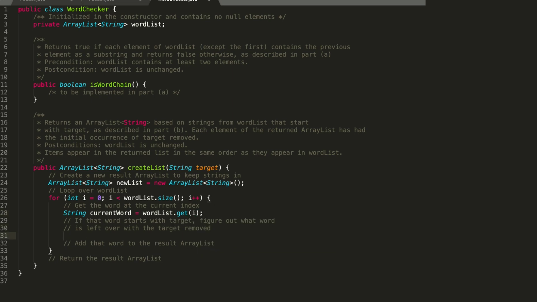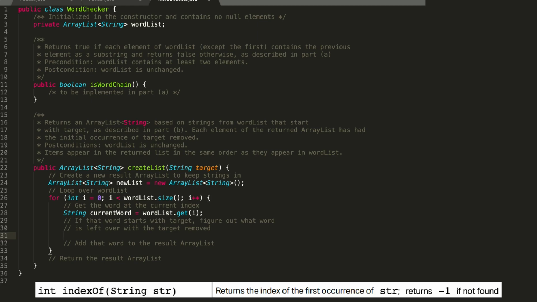We need to figure out if it starts with target. There's actually a few ways that you can do this. I think the simplest one is, if you take a look at the string methods within the cheat sheet, there's this method called indexOf. So let's say, for example, we're looking at the word racecar and we're trying to figure out if it starts with the word race. If we were to call indexOf on racecar, something like indexOf(race), this would return 0. Why would it return 0? Well, we were able to find the index of the first occurrence of the string right at the 0th index of our string.